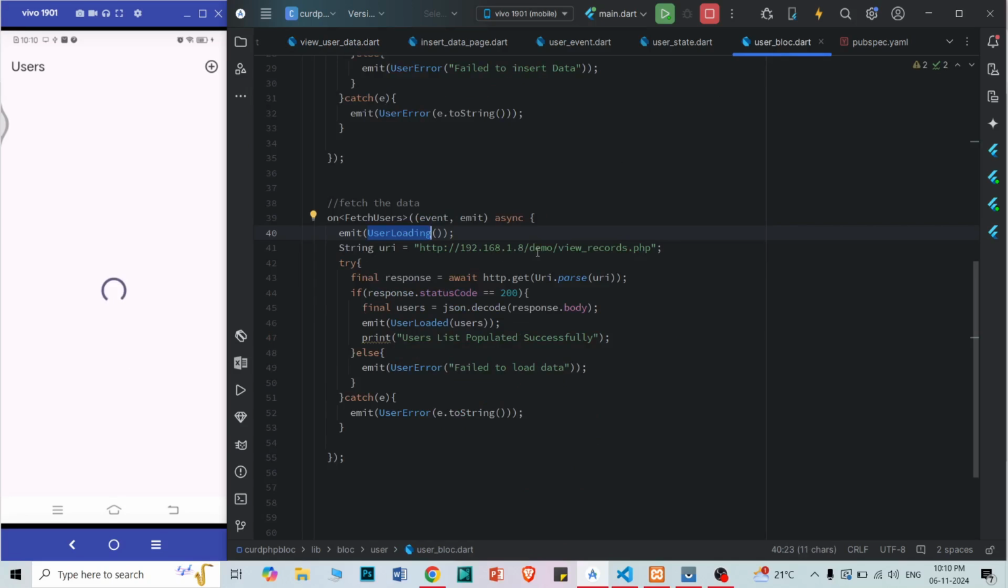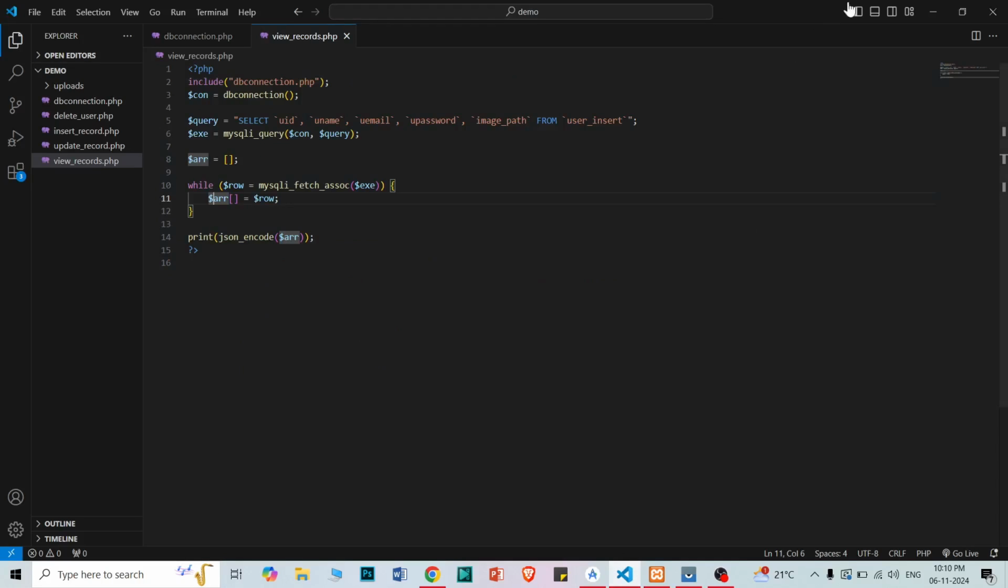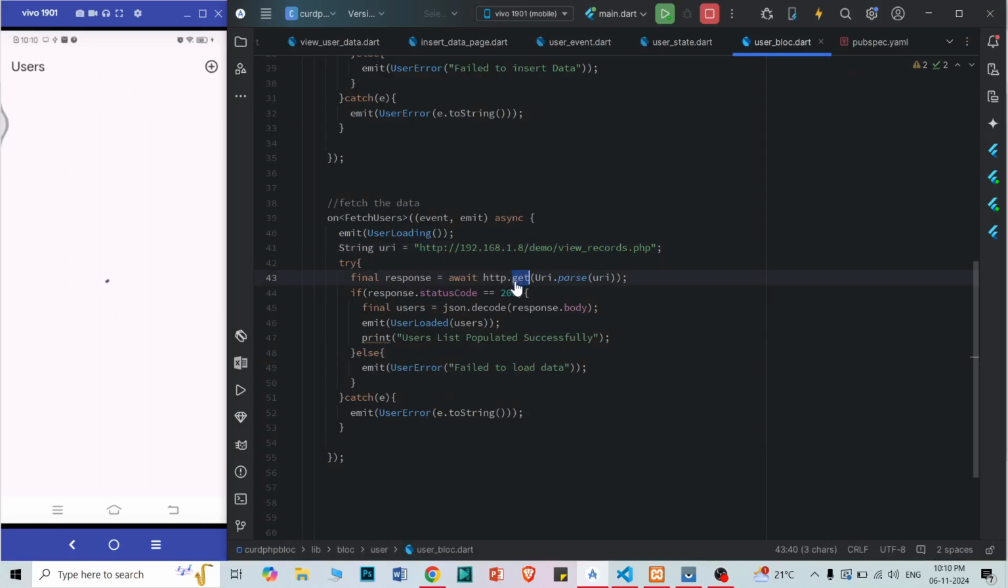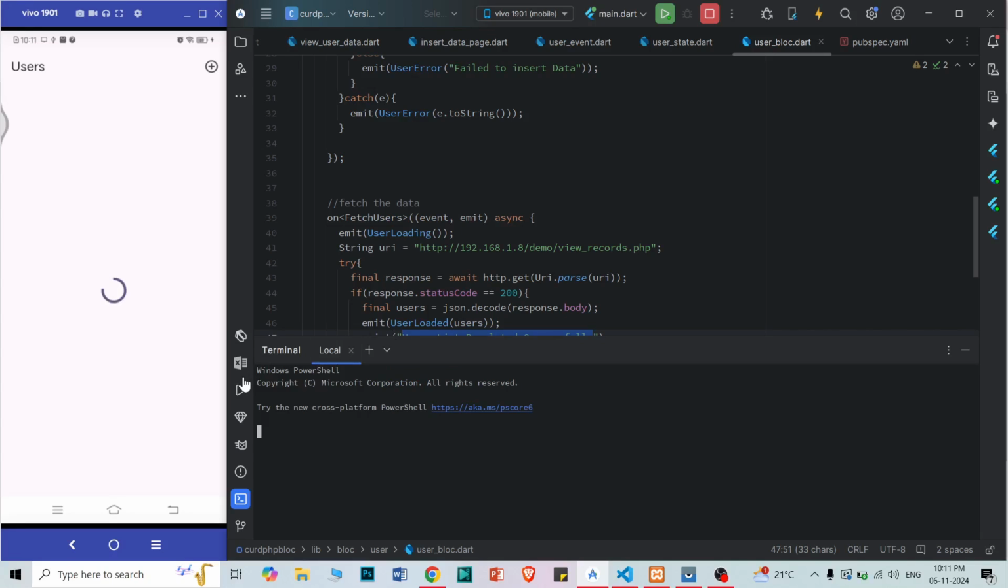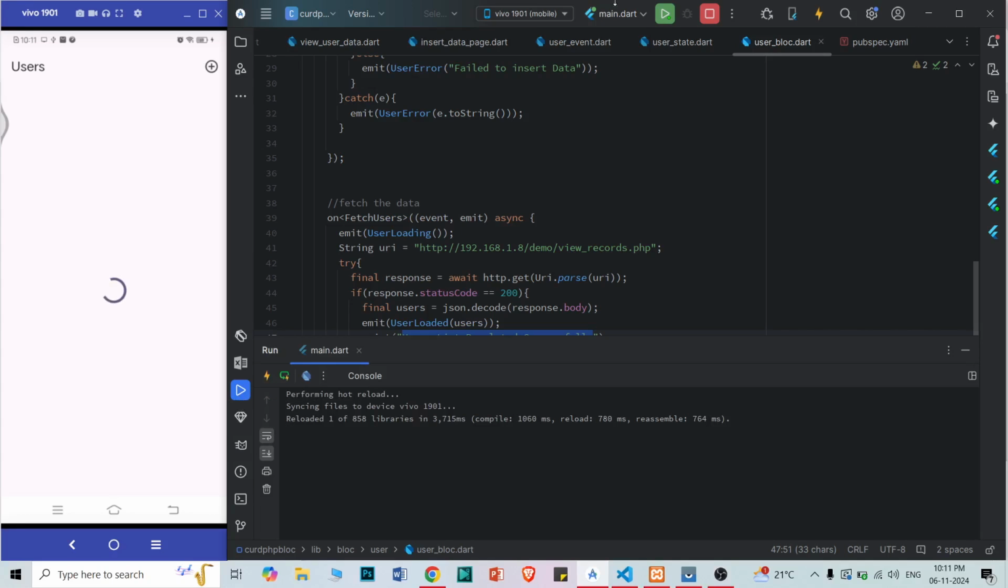Now after getting the view records, okay, it is correct. The endpoint is correct. It is a get method, URI.parse, status code is 200. Response body, user list is populated. Let me check whether this is printed or not. Okay, let me just run the application once again to check what is going on here.